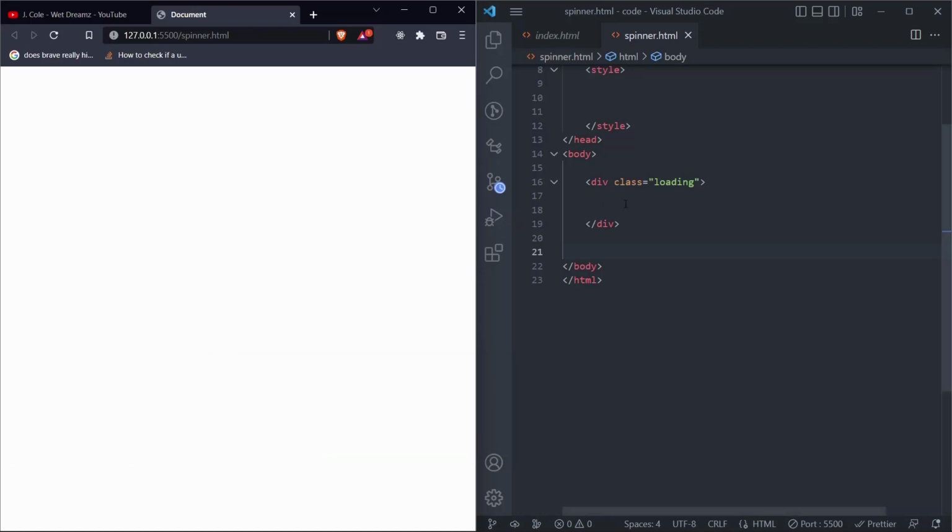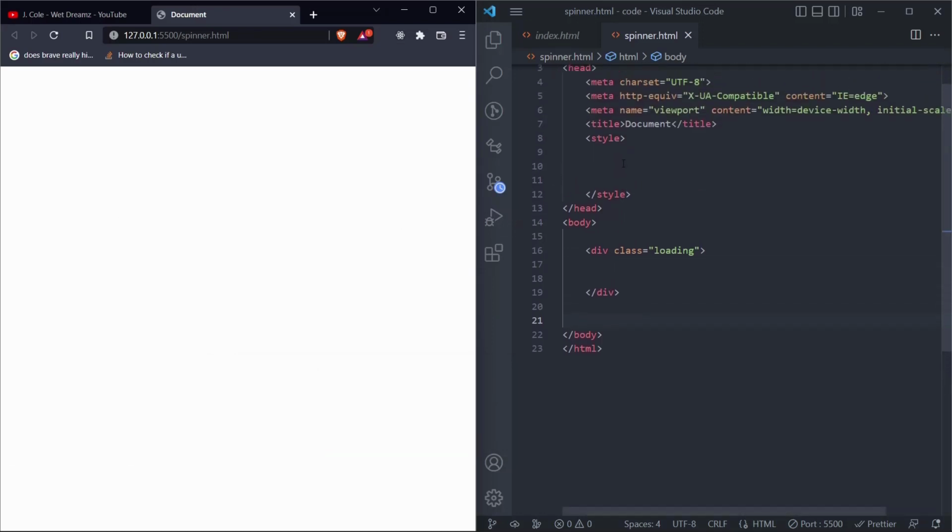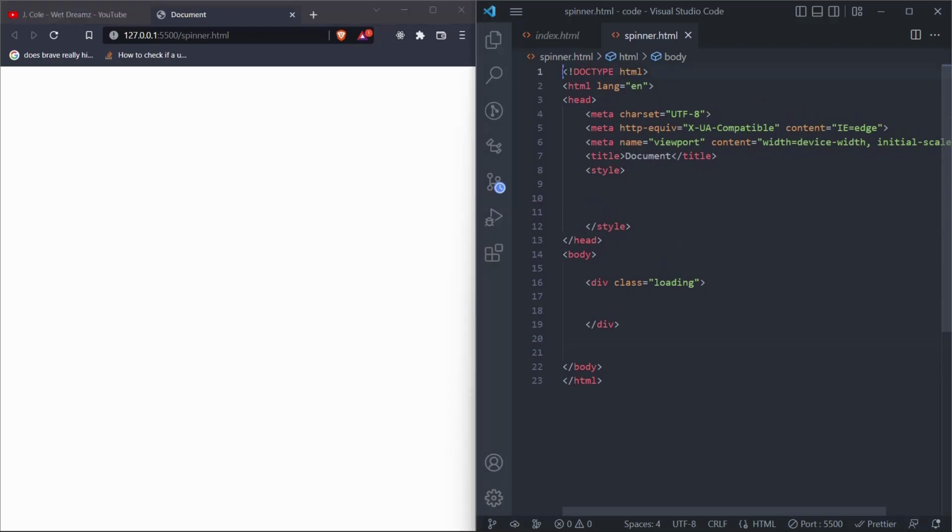So first things first, I have loaded my HTML file and I've written the doctype HTML boilerplate, and within the body element, I'm creating a div of a class loading. Now we need to target the div class loading inside the style section, and I'm doing that within my HTML file. So first things first, I'm going to call the dot loading class.